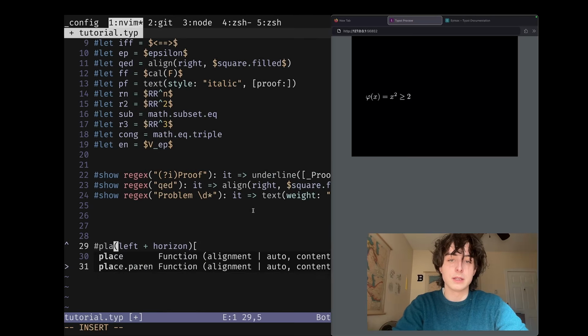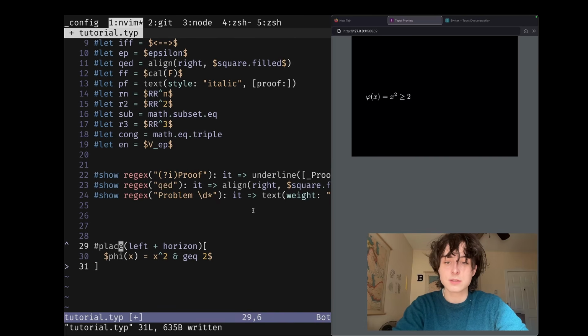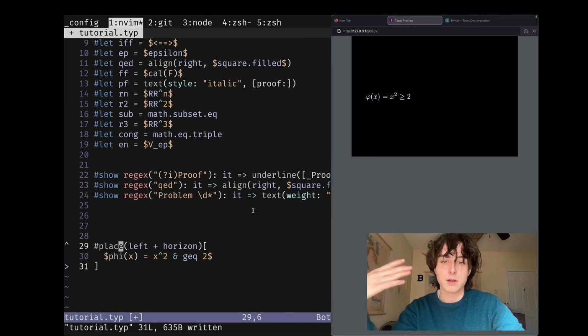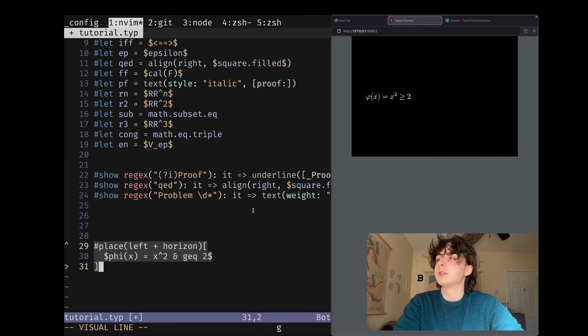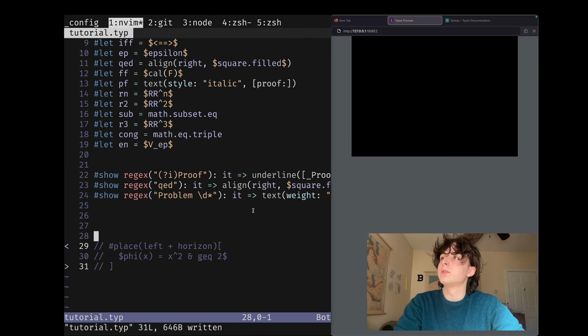There's also the place function, which essentially does the same thing, but align is relative to its parent's container and place is like global. There's a little more to it than that, but that's the basic gist. So that's a very useful thing to do.